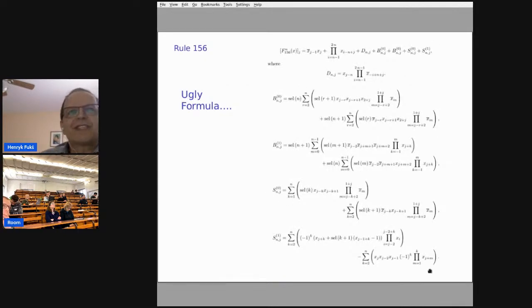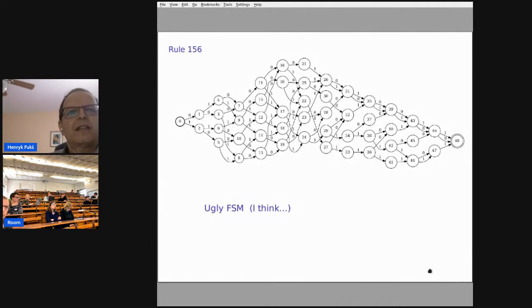Rule 156 is another example where the formula is very, very complicated. This is something I have obtained very recently, again by a method of pattern decomposition, which I will not describe here. A very long formula with several terms. But the finite state machine, well, it's hard to say whether it's beautiful or ugly. It has some structure, but again, not easy to see from just visual inspection of the machine.